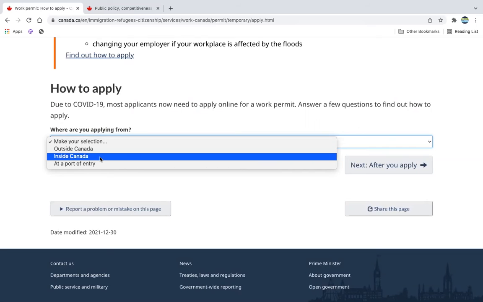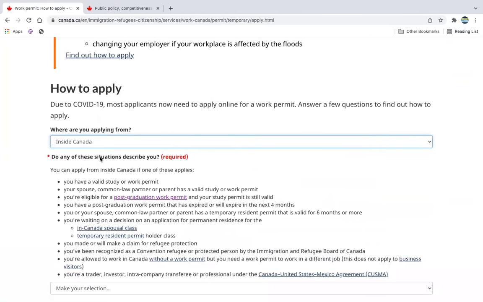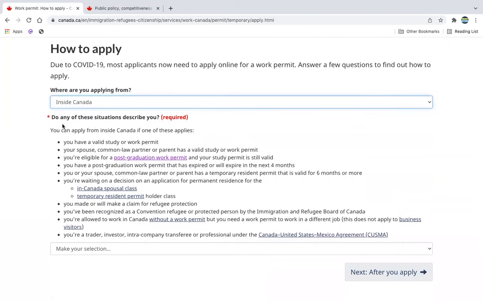I've already made a video on how to apply for the spouse open work permit outside Canada. You will find that video in the description area below if that's exactly the one you're looking out for. But this one is how to apply for a spouse open work permit inside Canada. So we choose that. Then it's going to ask you, do any of these situations describe you?